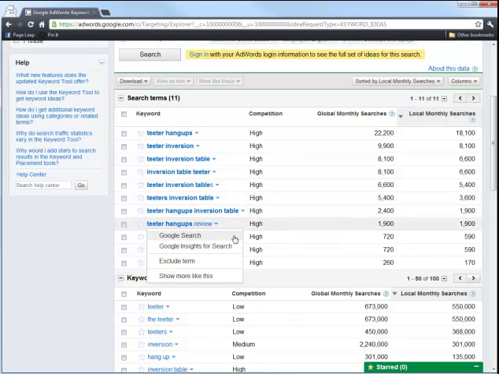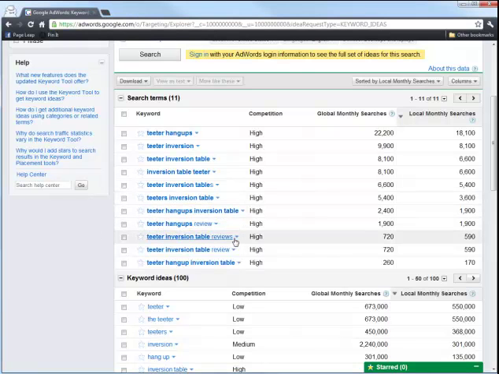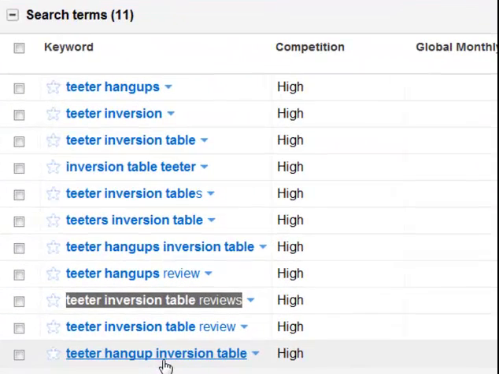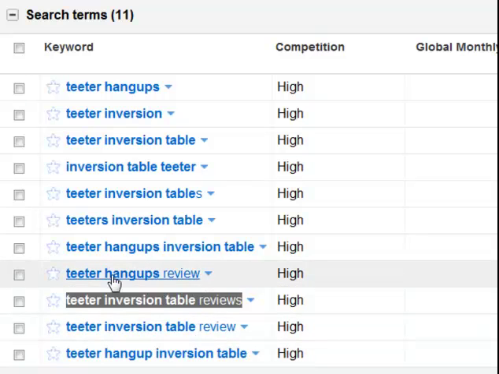We've got the word review, which we've already included in the primary keyword. So let's add the plural in here. So we've got Teeter inversion table reviews. Added that to the little notepad document. Teeter hangup inversion table. Again, that's very much a part of our primary keyword phrase. So I think we pretty much got everything in here. Teeter inversion.